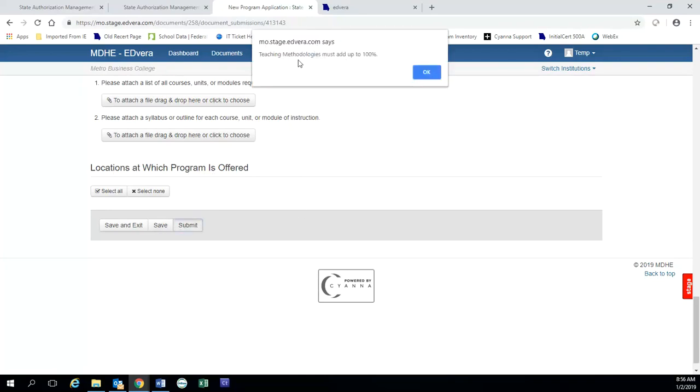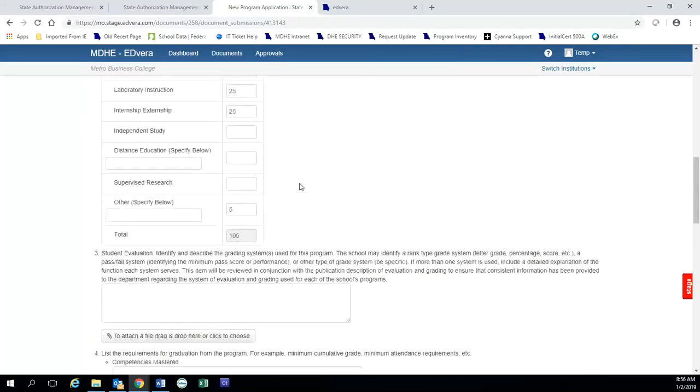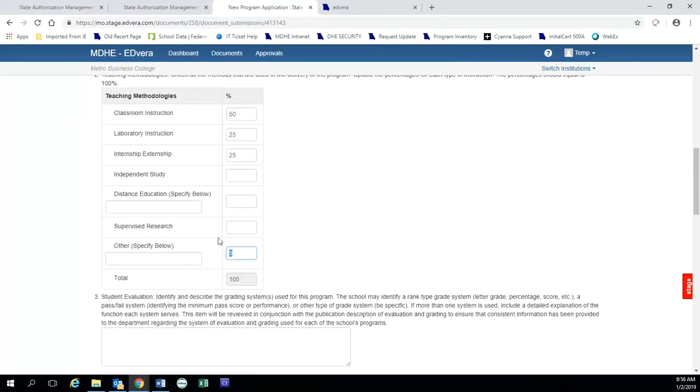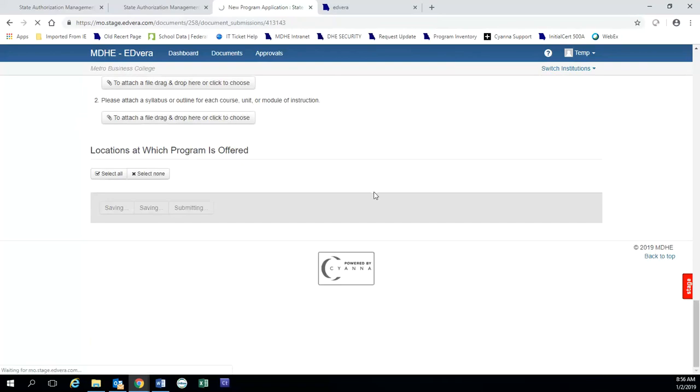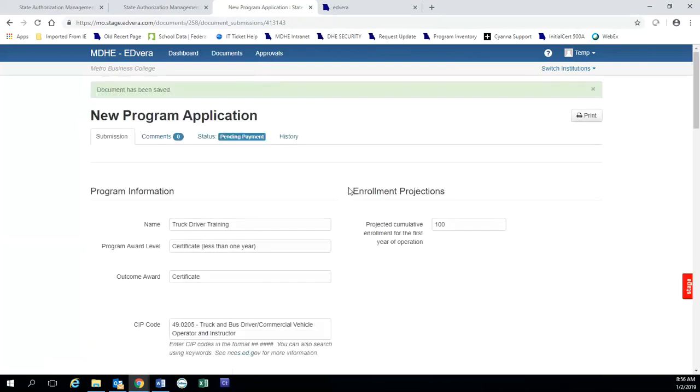And here is where EDvera is saying, you have to be at 100%. So we'll go back up, and we knew this 5 hours was incorrect. We're at 100, so let's try again and submit. And we're good. Okay, so now this document will be placed in a pending payment status. If you are a new school seeking initial certification, you don't have to pay anything extra. Department staff will move that document to the pending approval state and begin the review along with the initial application.